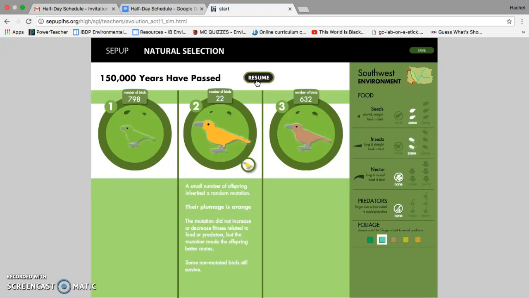So for 3, now we know. Orange feathered birds. Or sorry, this is bird 2. I'm sorry, I wrote 3. Orange feathered birds. Made offspring better mates. Something to keep in mind. Okay. There we go. If they're making them better mates, then perhaps it'll become quite common within our population.